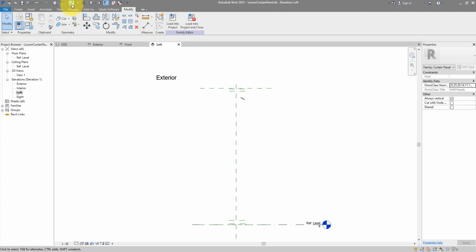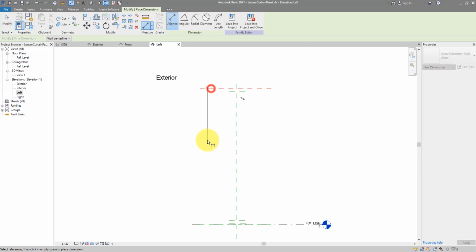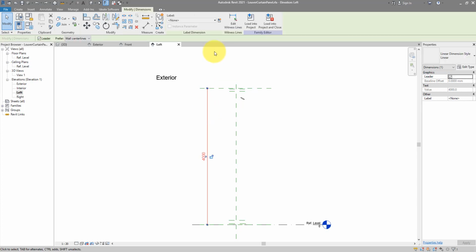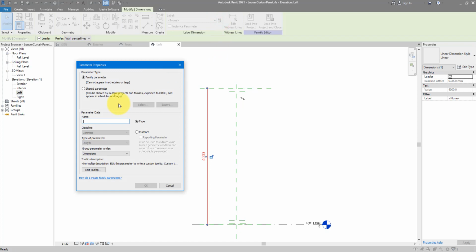If I try to make a dimension here from the top plane to the other plane along the reference level, make sure you pick the plane here and not the level. By default, the level will light up. As you can see, you have to press Tab now to get to the reference plane underlying it. So the height at the moment is 4 meters. That's a bit high for a louver panel. Let's try and change it to something more meaningful. I can now click on this and link it up to a new parameter. Let's call this one height.